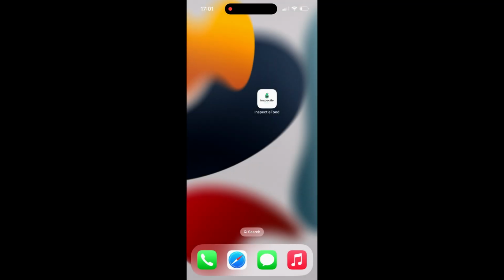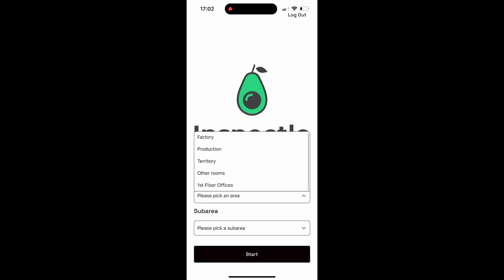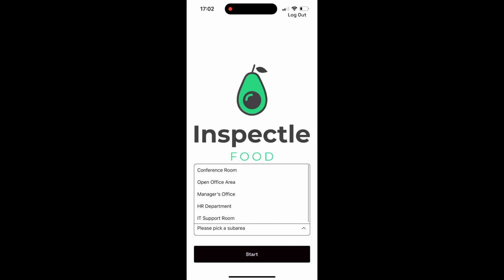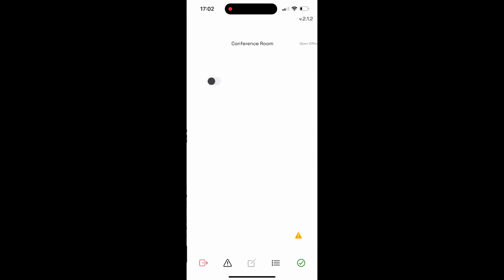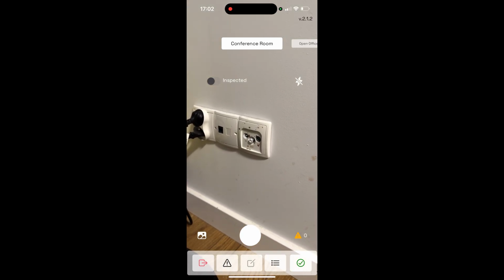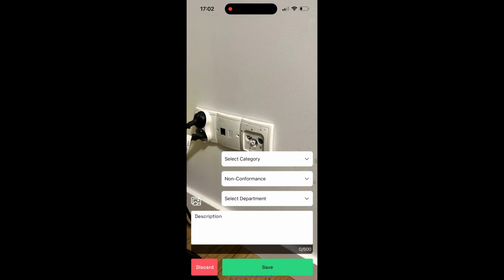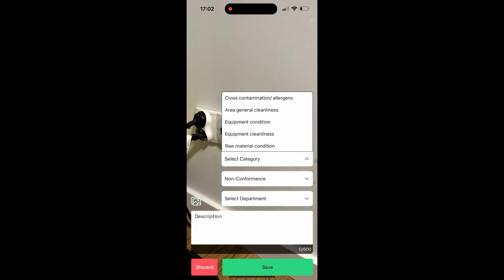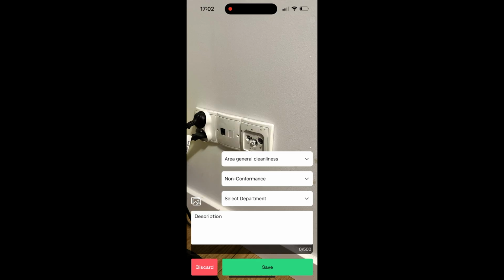Inspectle Food is a mobile app available on Google Play and App Store, designed to streamline your inspection process. After you log in, the camera view opens up immediately, enabling you to quickly snap a photo of an issue and then just choose between three variables, which are the category, the classification, and the destination of this task, which is the department of responsible people.